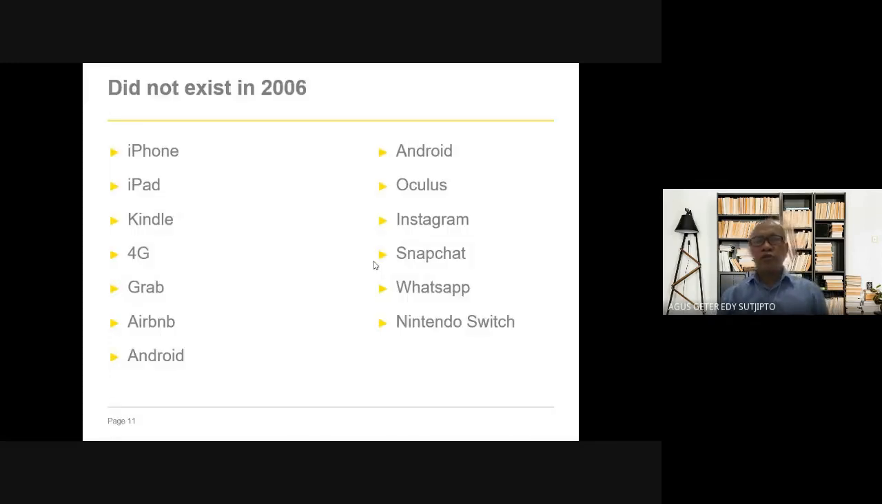So for illustration, you can see in 2006, maybe you were still a child, did not exist at the time. 2006, iPhone, iPad. At that time, maybe a handphone.